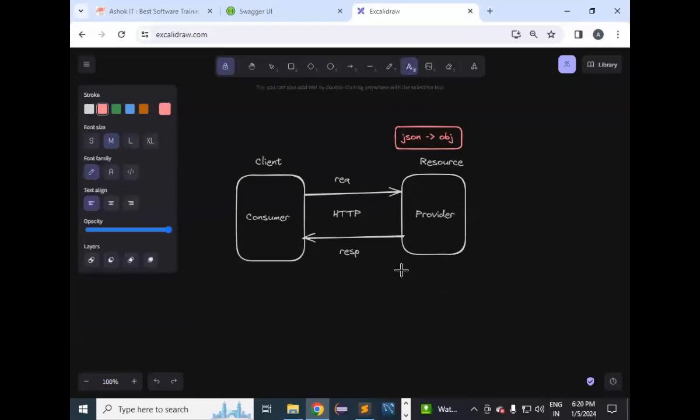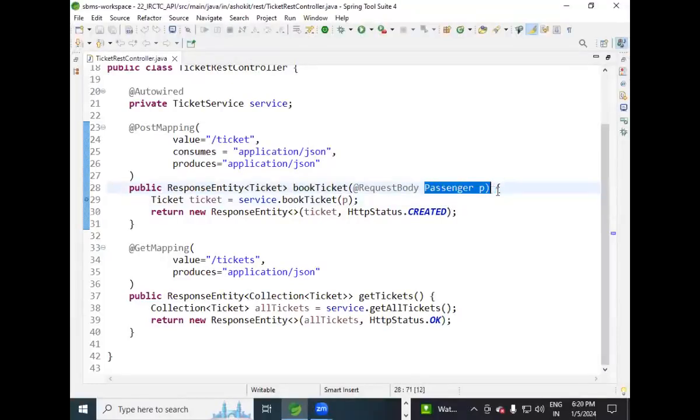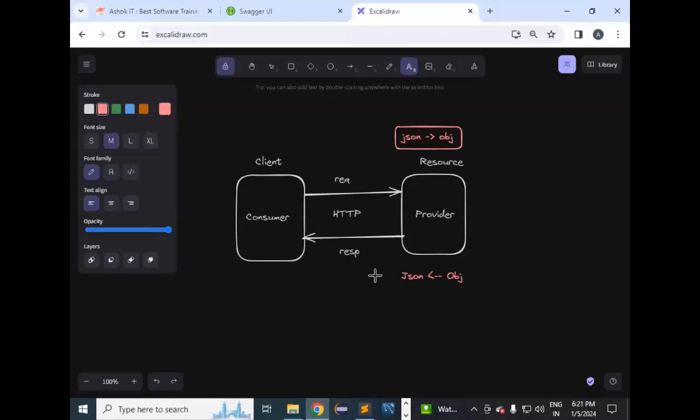After ticket booking is completed, what is the provider doing? The provider is converting the ticket object back to JSON and sending that JSON to the consumer. If you see my REST API method, it takes an object and returns an object. Here the consumer passes JSON for the passenger data, and the passenger JSON is converted to a passenger object. The method returns a ticket object, and JSON is going to the consumer.